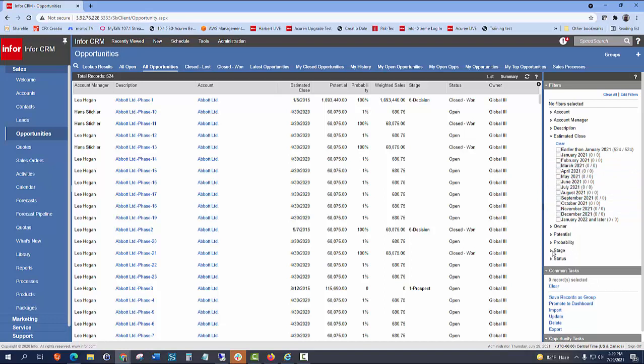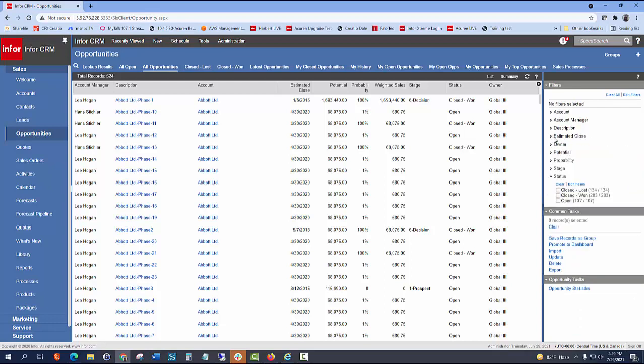We also have a stage filter. You'll see in the stage filter it lists all the different stages that are available to us. Let's look at the status filter. The status filter is listing distinct values here. So in the distinct values we see we have closed won, closed lost, and open.